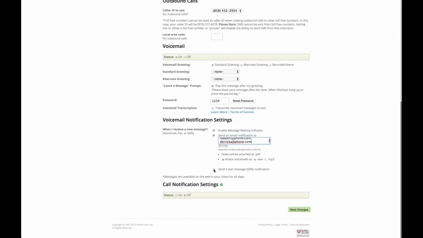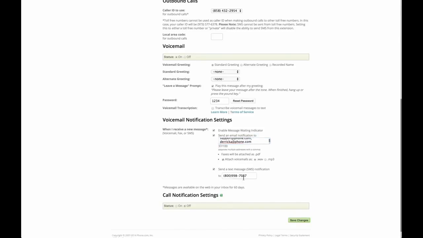And then you can also have a notification set to your cell phone as a text message with that button. So I am going to save those changes. We'll send both an email and an SMS. And that will just automatically start working.